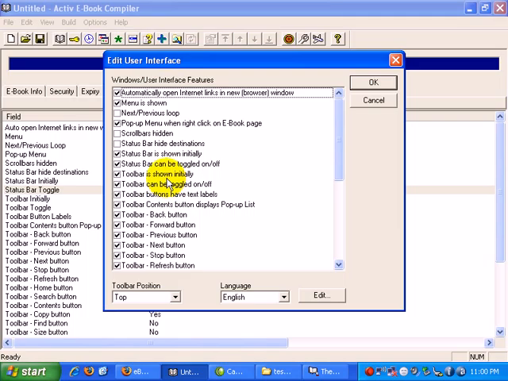Now toolbar is shown initially. Of course, just tick yes. You want it to show. If you don't want, then you can just uncheck the box. Toolbar can be toggled on and off. Similarly, you can choose whether you want the readers to choose whether they want to on or off the toolbar.